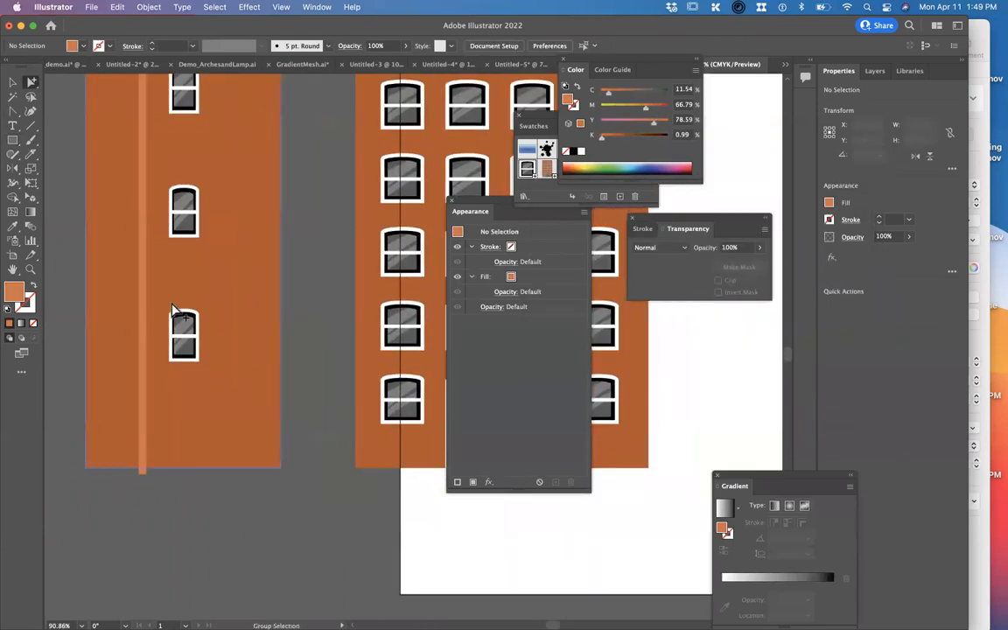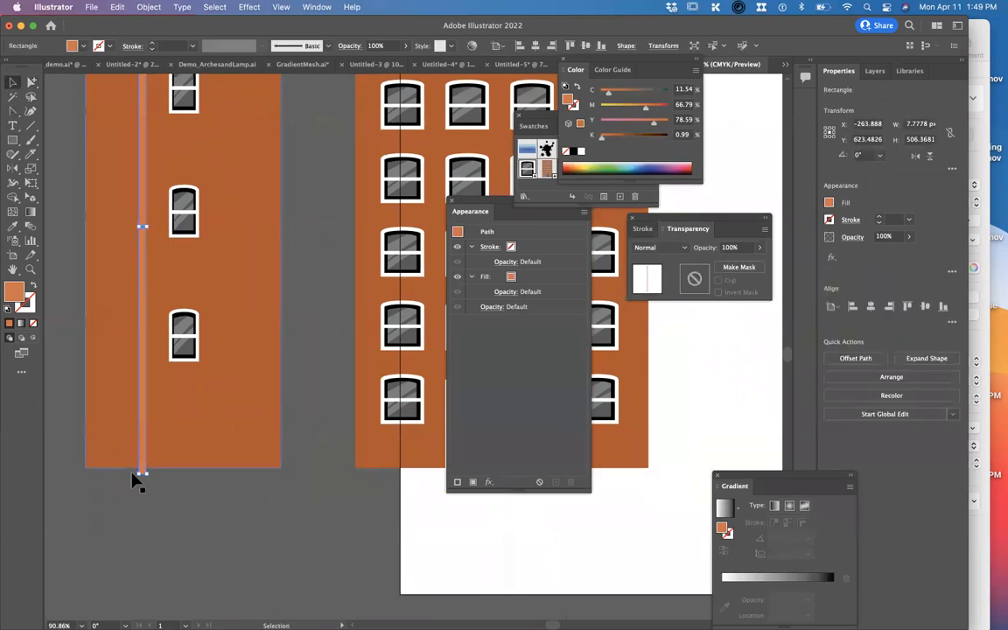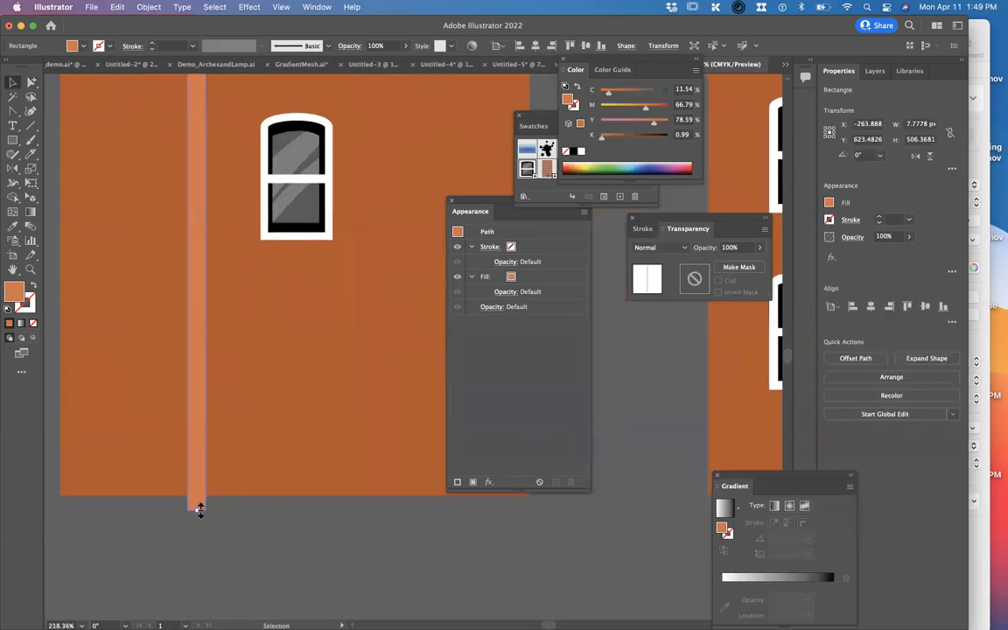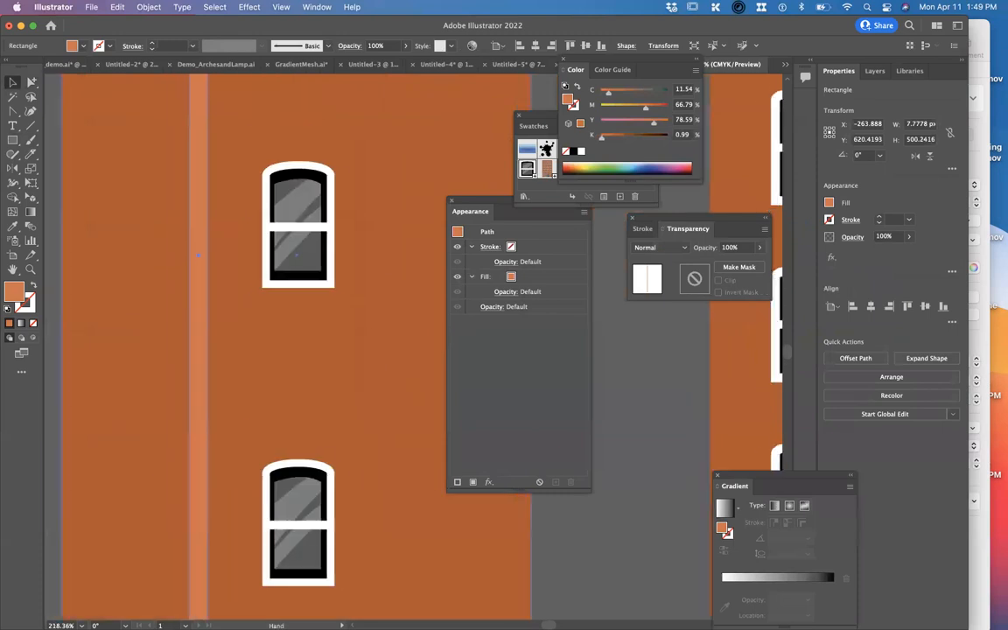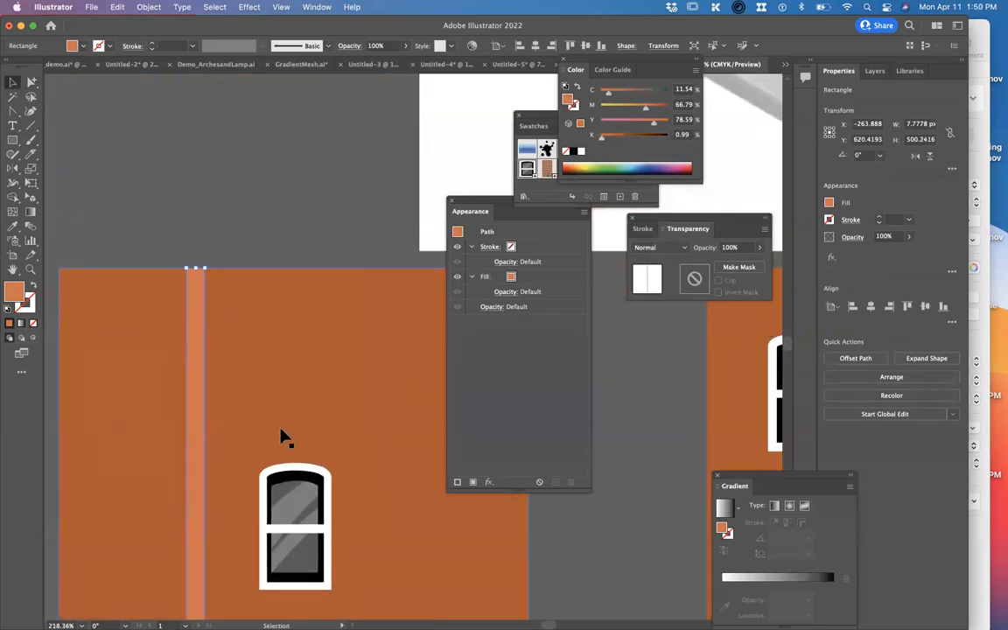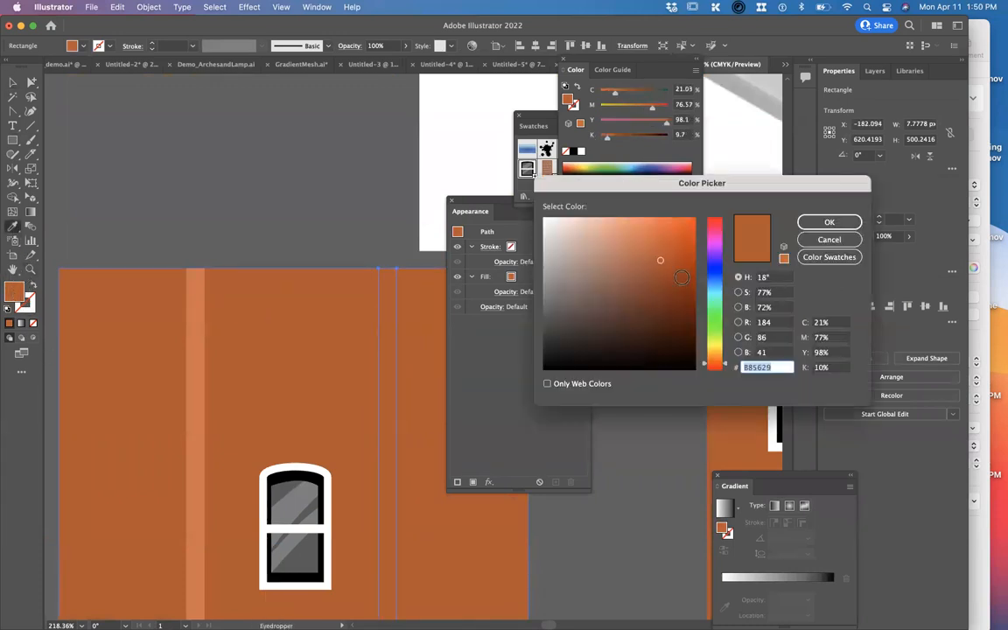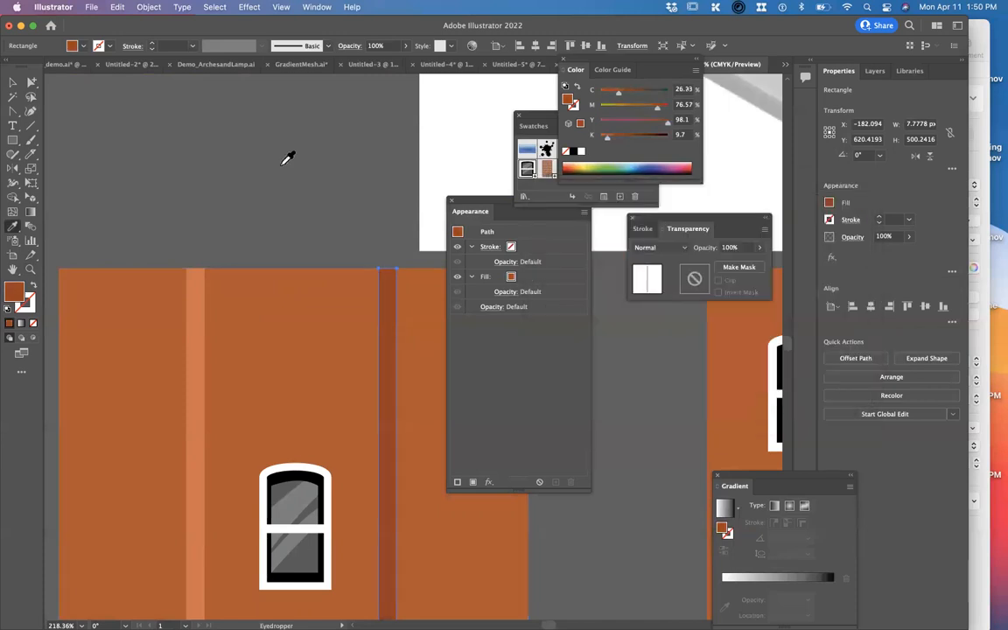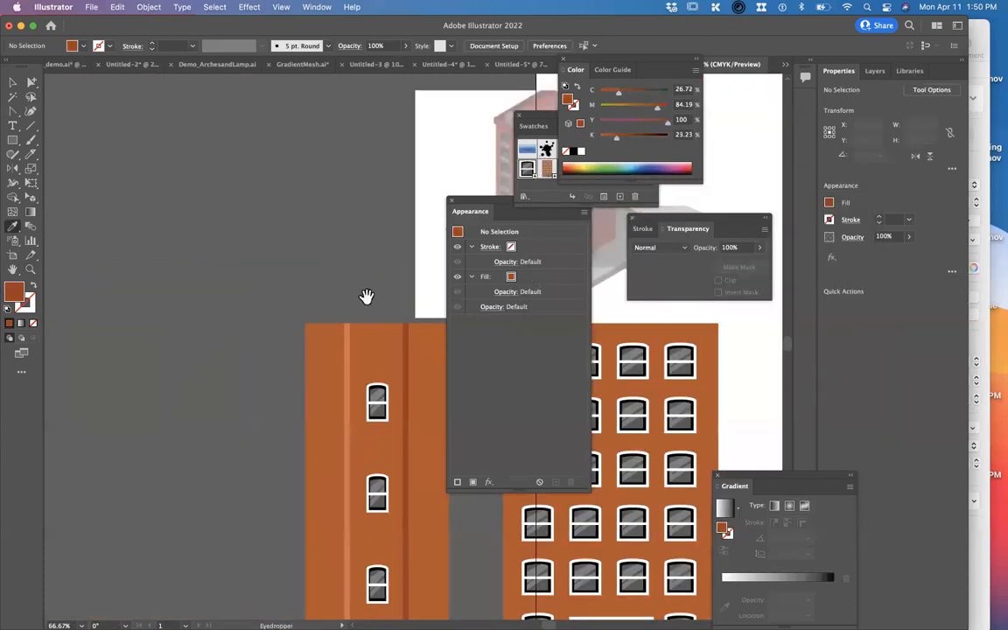And then on the other side, I'd want this rectangle to be exactly the same height as the original one. Same here. I'll duplicate this. And this time I'll use that same color, but make it a little bit darker. So it's creating a little bit of a shadow on that side.